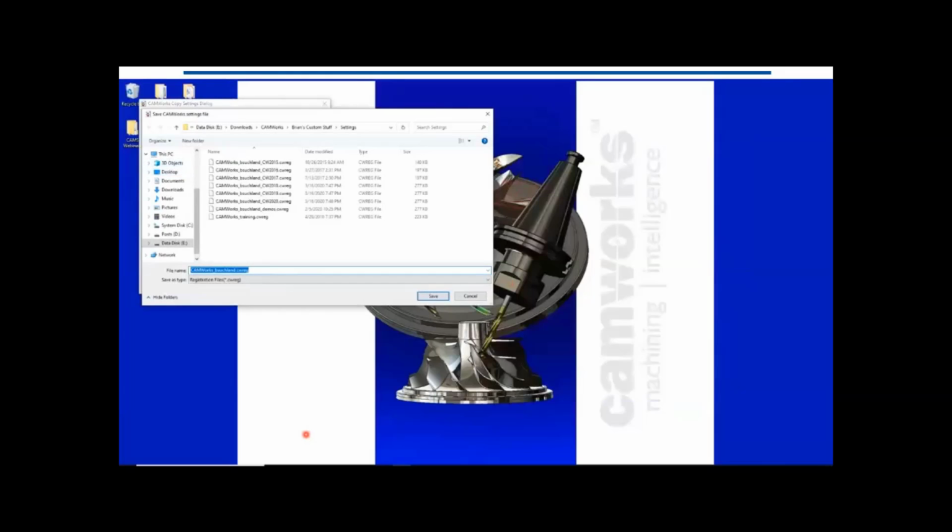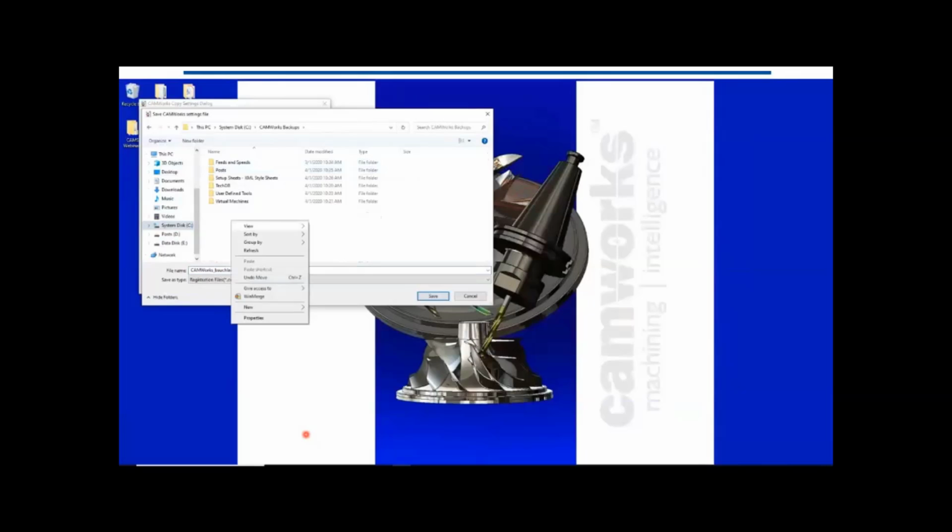Okay, we're going to hit Save Settings. It's going to let me browse, and I can choose the location that I want to save those to. I'm going to go ahead and go to my CAMWorks Backups folder here and create a folder called CAMWorks Saved Settings. And I'm going to save my settings right here.